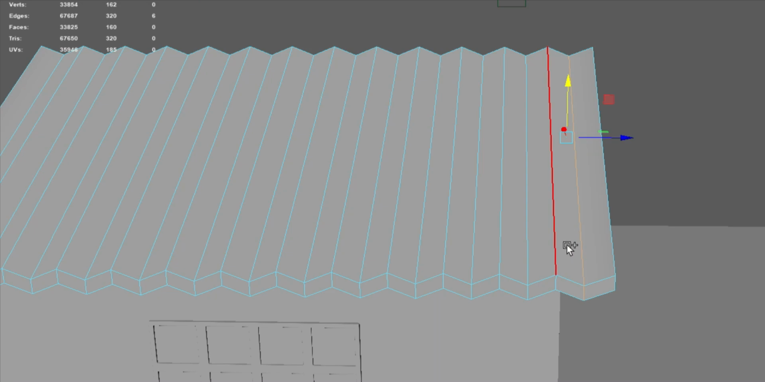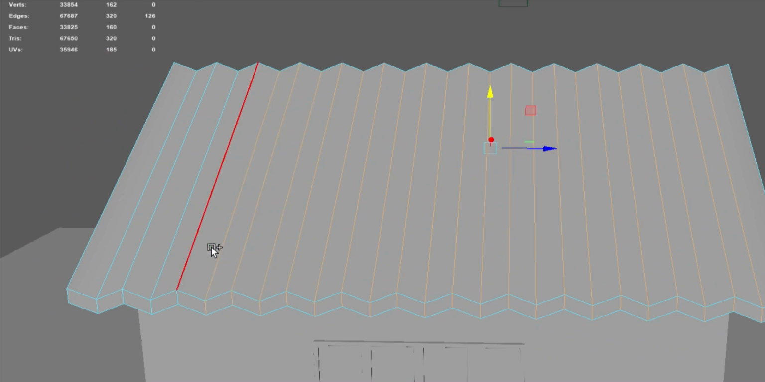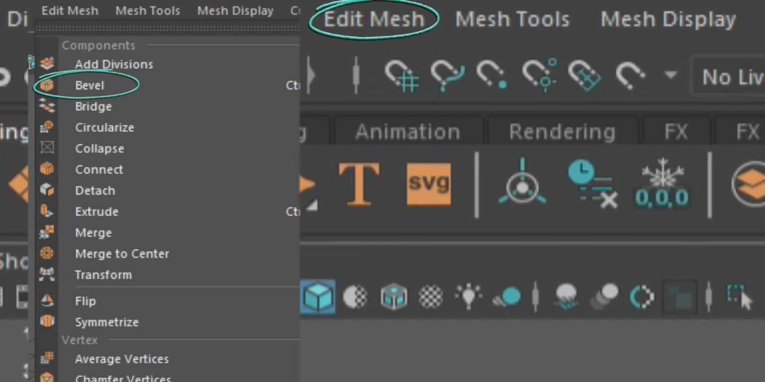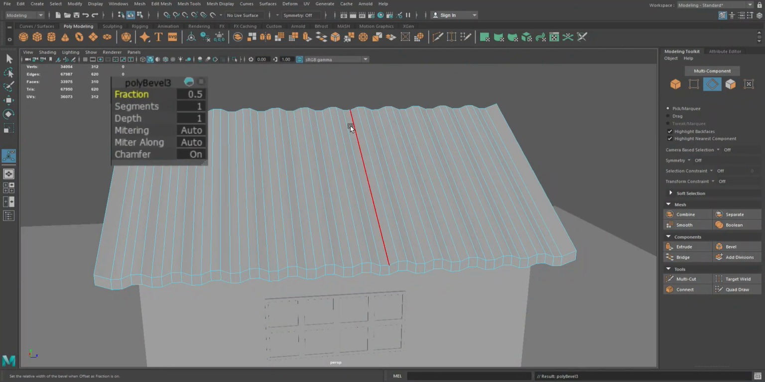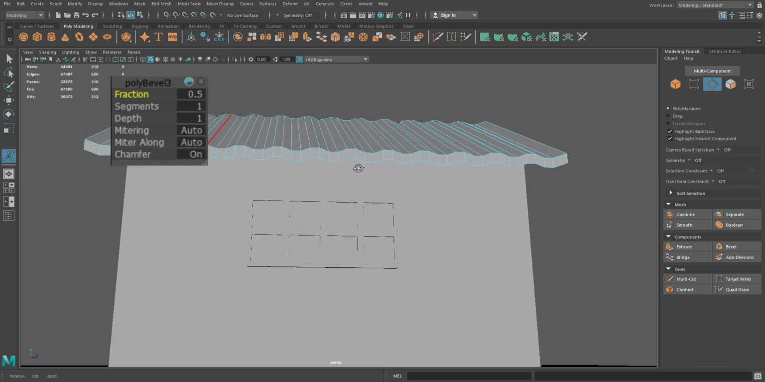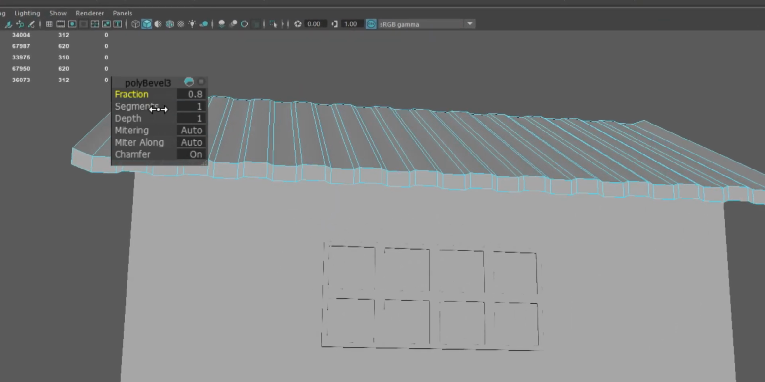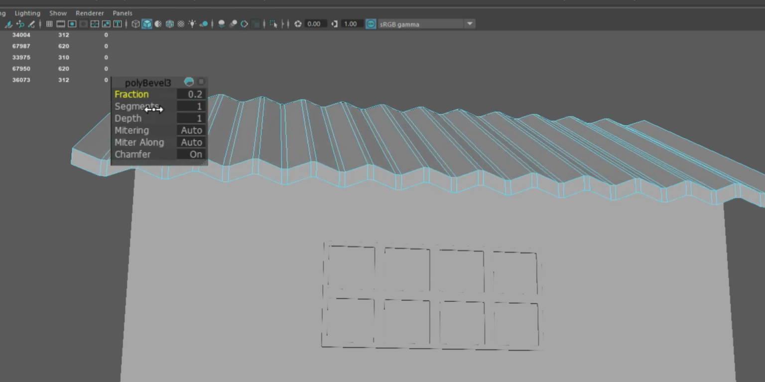Select all the edges. Click Edit Mesh, click Bevel. From the adjustment box, again adjust the fraction and segments.